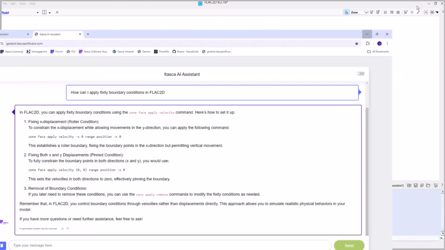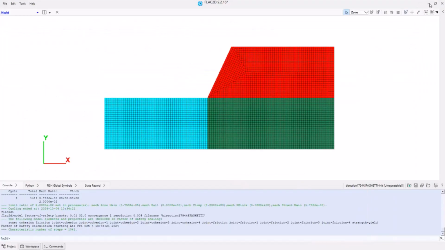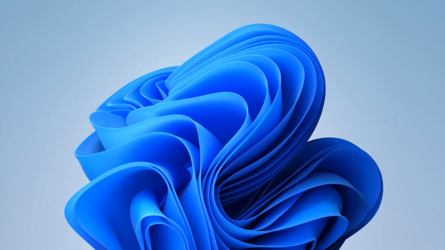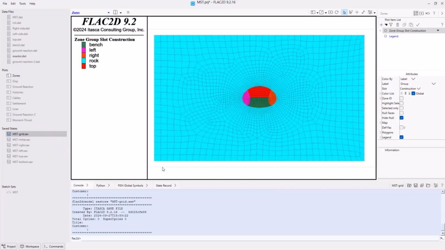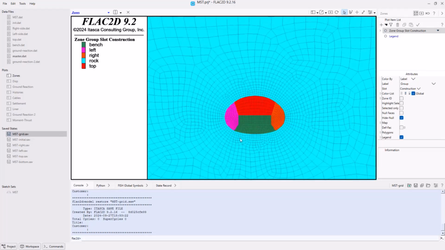Okay, one more thing to show in the demo. I've got a different FLAC2D model here. So let's pull that up. This is an example from the manual, so this is not new. This is just an example where we have a tunnel excavation, where we're excavating it in stages.